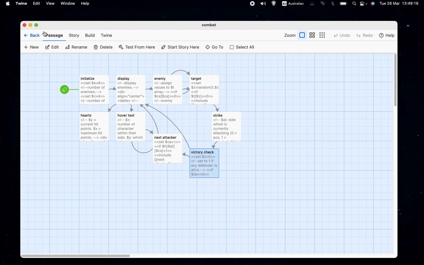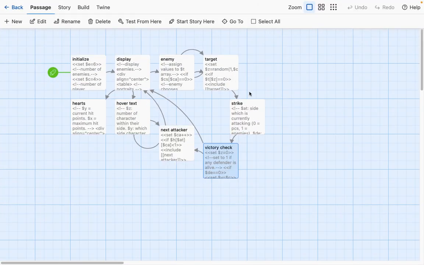So you will probably notice from last time, if you were here last time, that there's an extra page in this main cycle which goes from display to enemy to target to strike. It used to go to next attacker and then back to display. Well, now it goes to strike to victory check, which is the new page, and then to next attacker and then to display. So we've added a new page, and that's where most of the changes are going to be.